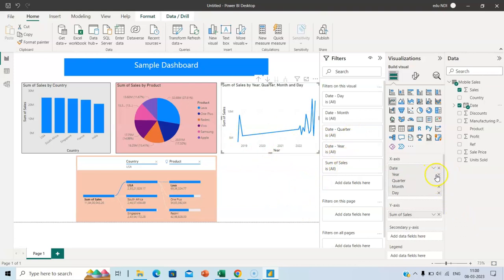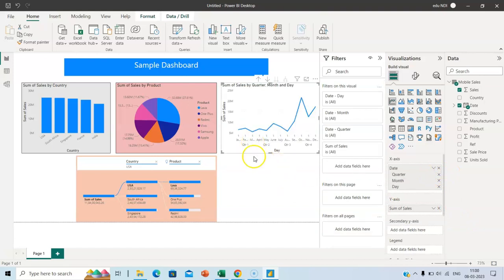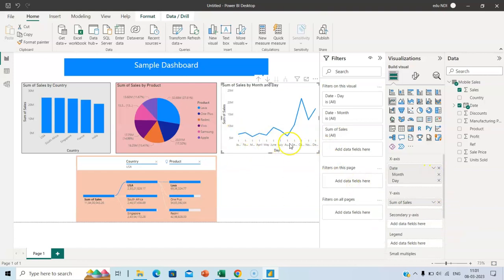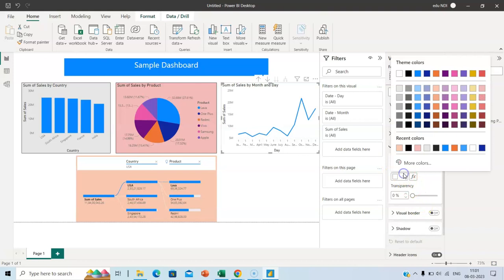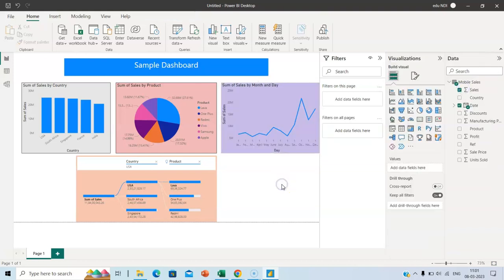If need be, I can even remove year, right? It shows just quarter, January, February, March, quarter 2, quarter 3, quarter 4, so on and so forth. I can even remove this so it shows just the month. So all those options are available for us. Let's also quickly format this so we can complete this whole thing. Okay, let's choose maybe this one. Okay, so we have completed this particular dashboard, right?